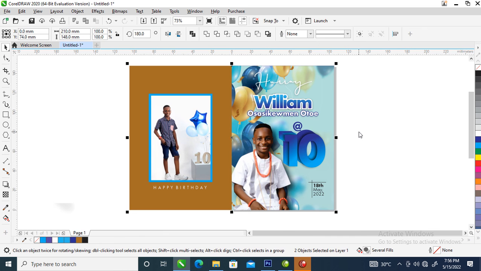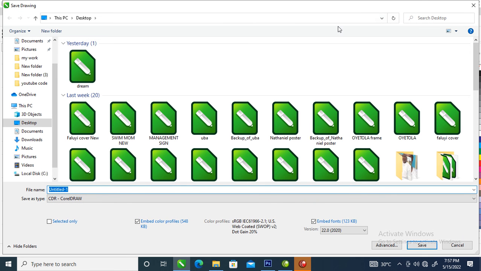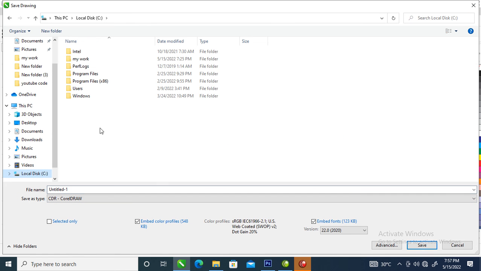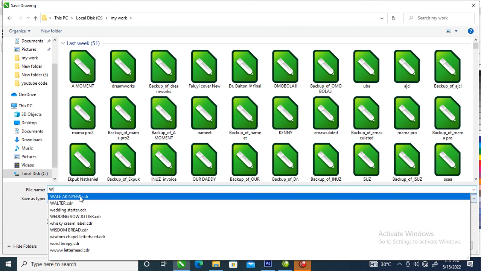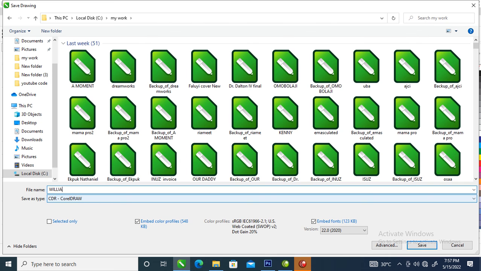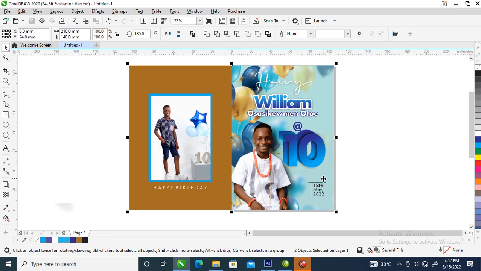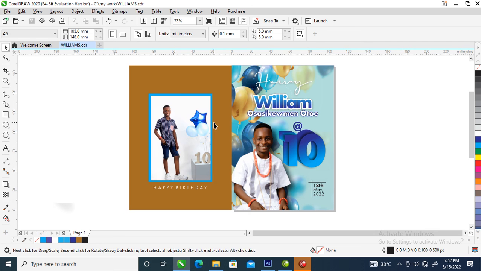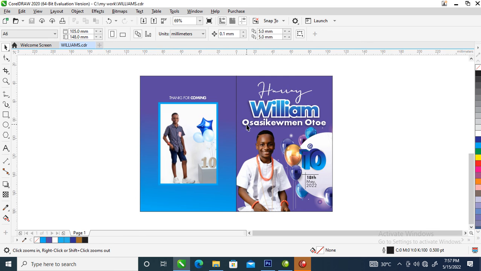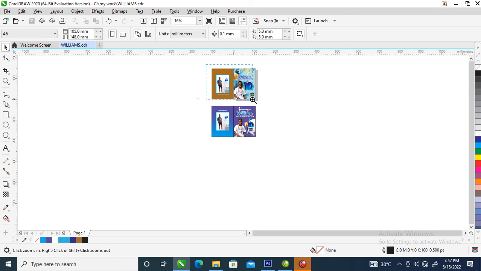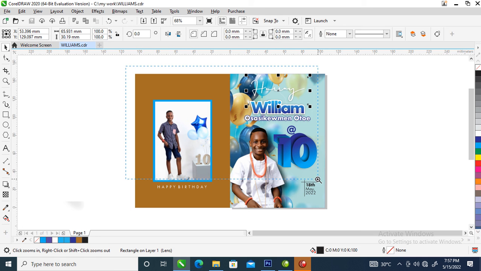Hit Ctrl S on your keyboard to save. I'm going to be saving it with Williams. Type Williams, then save. So automatically it's saved. So here we come to the end of the tutorial. We came up with a double design for the client. You can do that as well.